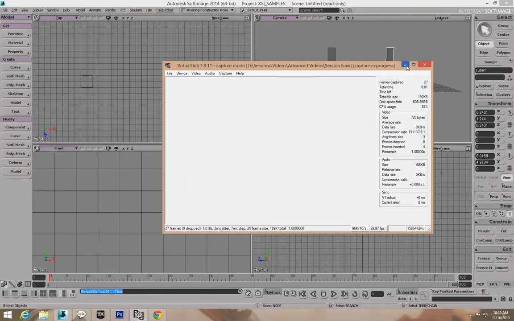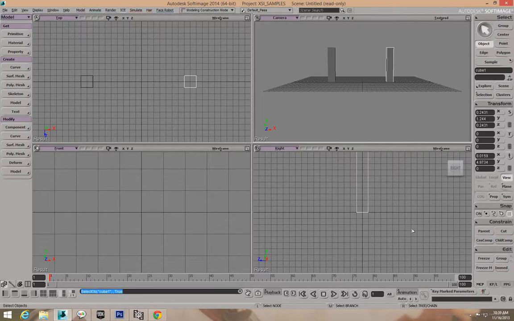Hello, and welcome to our next session of UDK. And in this session, we'll be creating 3D game assets.